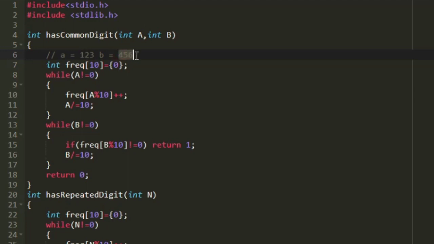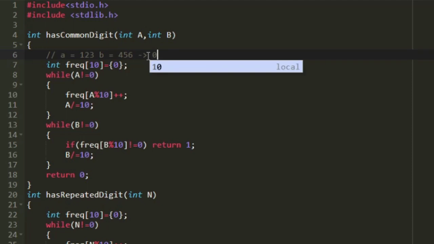So 1 is not present in 4, 5, 6, and similarly 2, 3 both are not present in 4, 5, 6. So in these cases this function would return 0. The same if the integer b is equal to 4, 5, 1, then 1 is present in both a and b. So if this is the case, then this function would return 1.